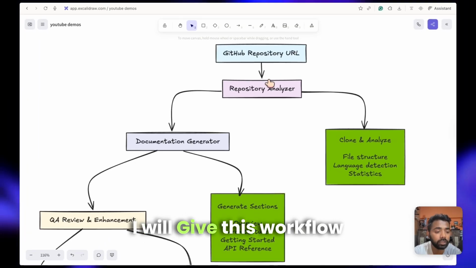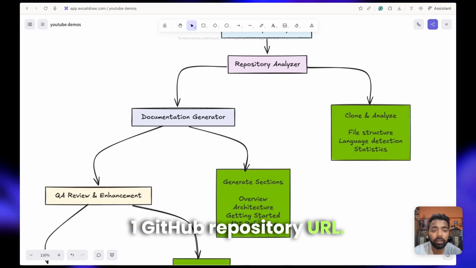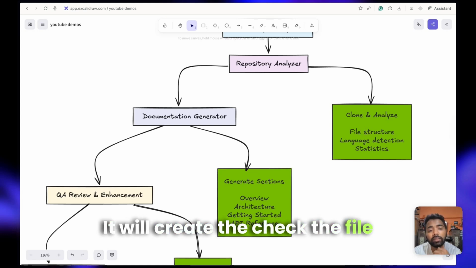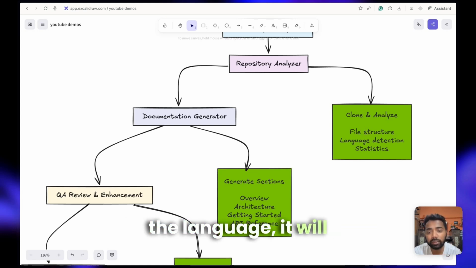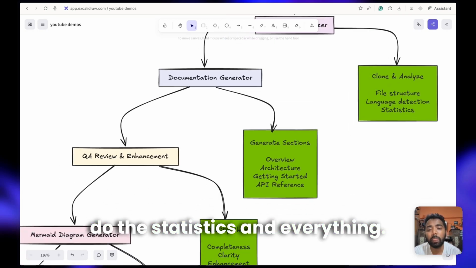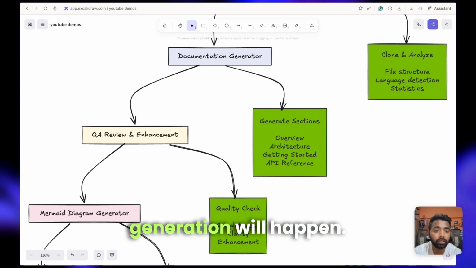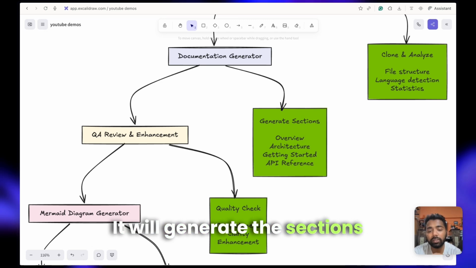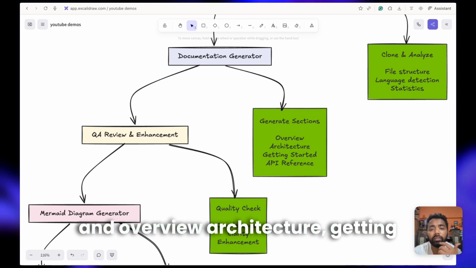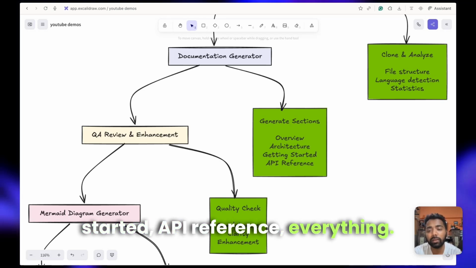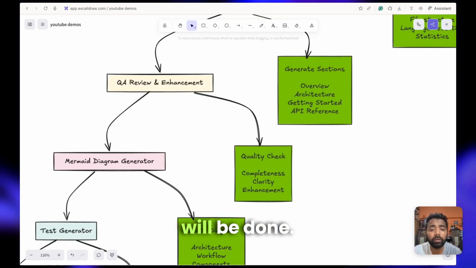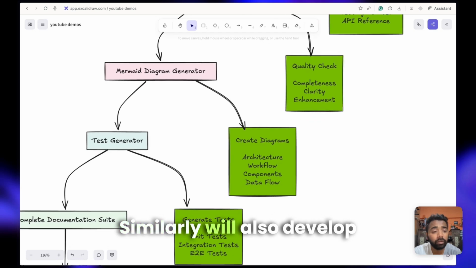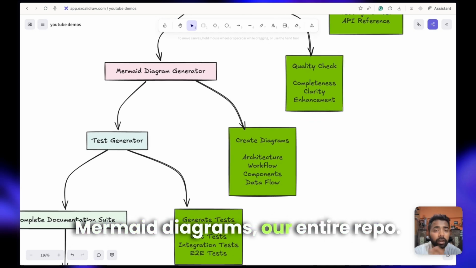I will give this workflow one GitHub repository URL, then it will clone and analyze. It will check the file structure, check the languages, and compute the statistics and everything. Then documentation generation will happen. There is a documentation generator defined for that. It will generate the sections: overview, architecture, getting started, API reference, everything. Then QA review and enhancement will be done. So QA files will be developed, documentation will be developed. Similarly, we will also develop Mermaid diagrams for our entire repo.